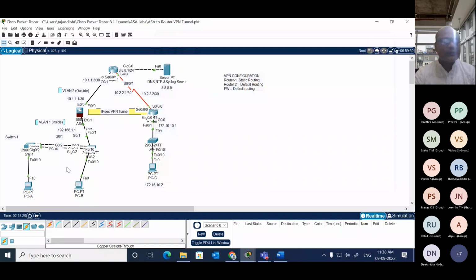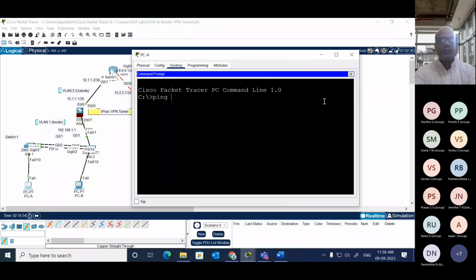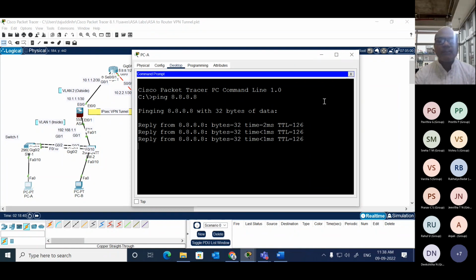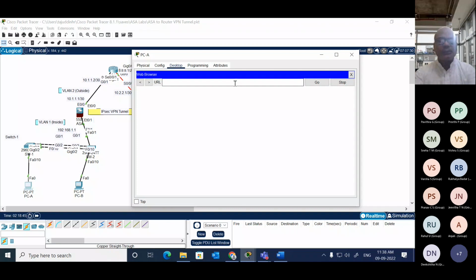Okay, check with this guy whether I can ping to our server or not. So ping 8.8.8.8. Yeah, I have the reachability. Check the web browser, whether I can reach. So what is the domain name you have given now? Do you remember? Anybody remember the domain name? Yes, we can see a domain name right here.